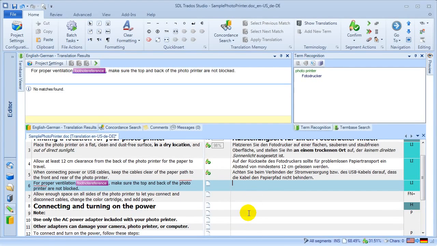Alright, let's get started. So let's assume this is my first part here. Sorgen Sie für problemlose Belüftung. Now I'm ready to insert the footnote.